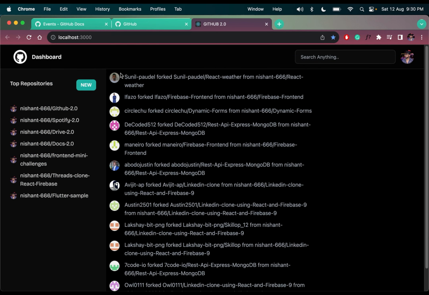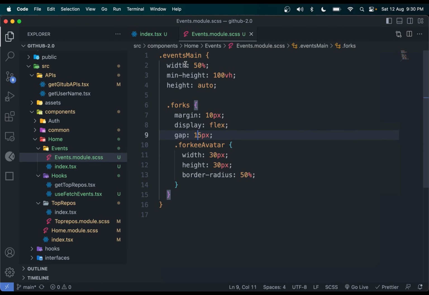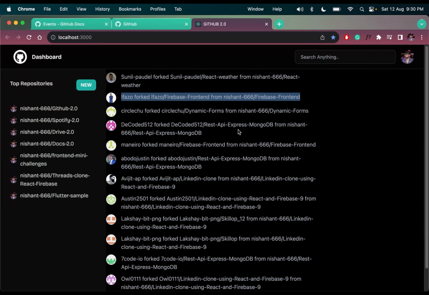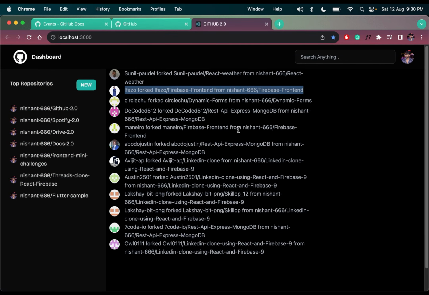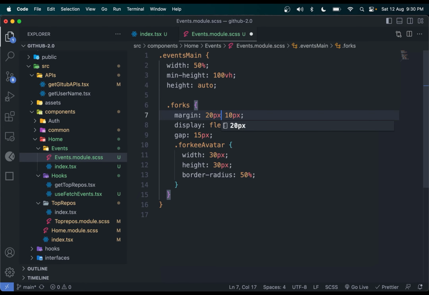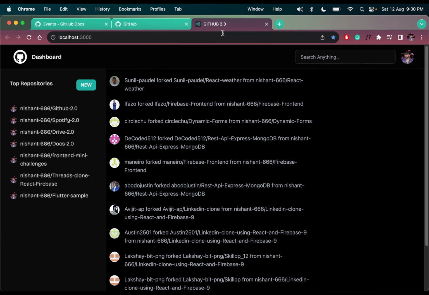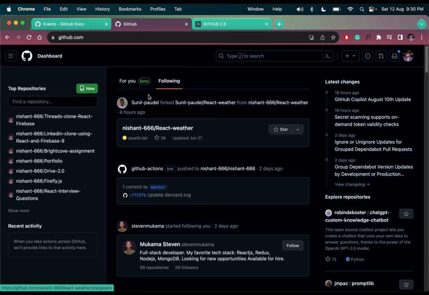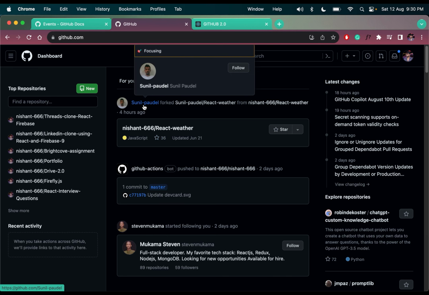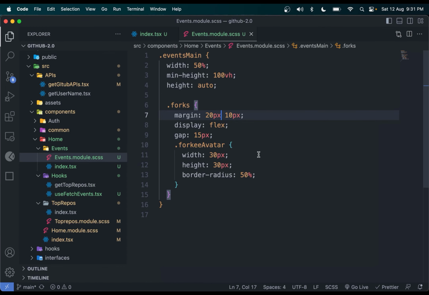Also, we need to add a gap between them vertically. So let me do this. If I do margin 10 pixels 0, it will be like this. If I do 0, 10 pixels, okay. If I make it 20 pixels, this now, I think, looks fine. Now we need to make this style thing. Like if I hover this, we are seeing the image of the profile of the current user. So let me style them.